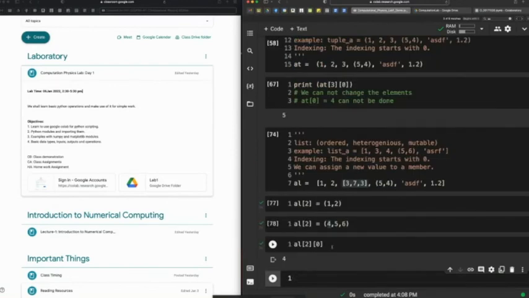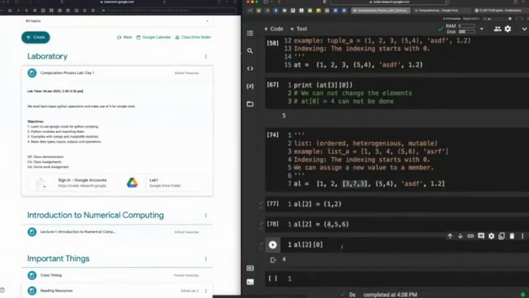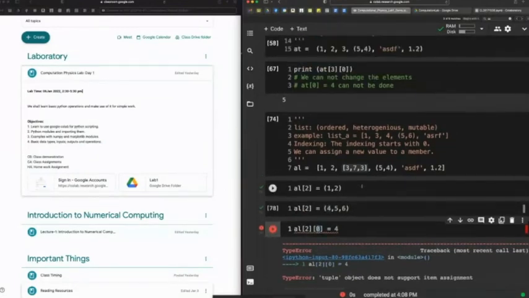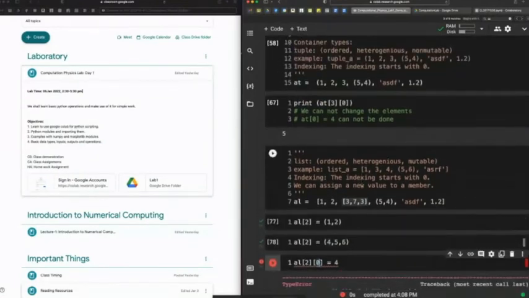Oh, okay. So I did not change it. I got surprised. So I am not allowed to change that, because now I am trying to change the value inside a tuple. Any question? So we have learned 2 container types.